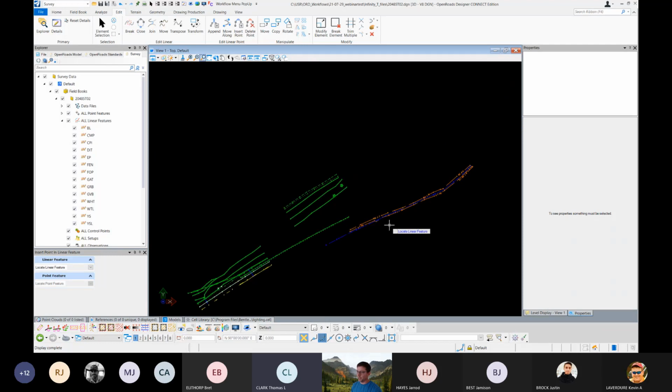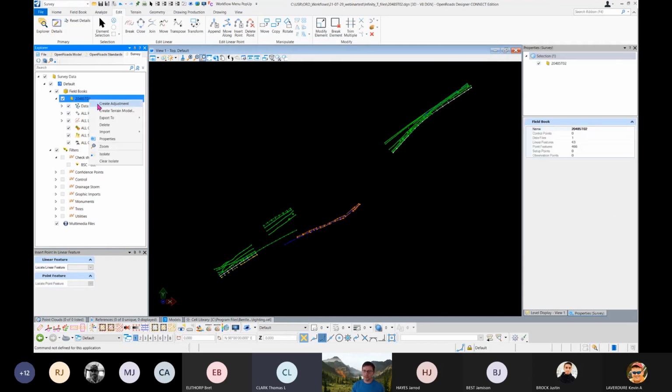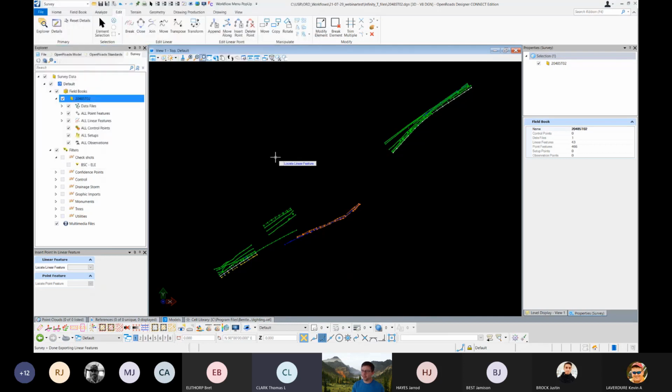So I'm finished editing with this file. So I'm going to go ahead and save it. As we talked about 2 weeks ago, I'm going to export it to a Bentley survey format. I'm going to save it. Notice it saves it as a TO2 SQLite. Save.